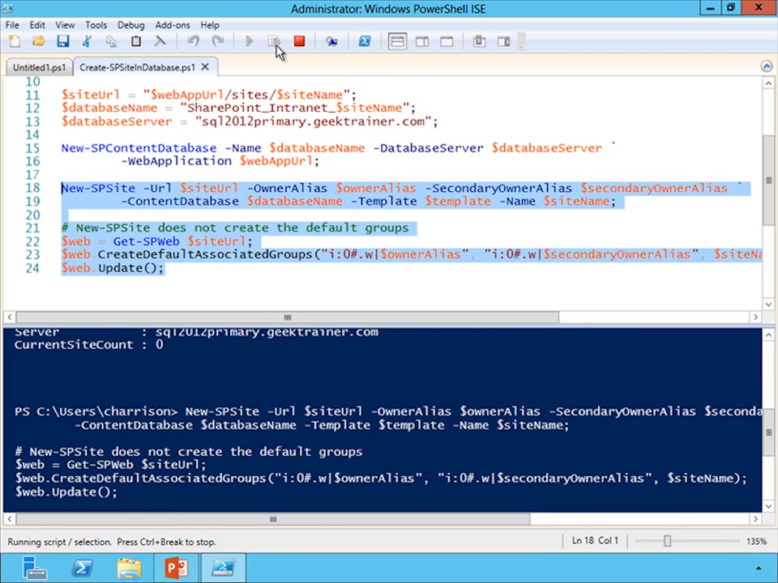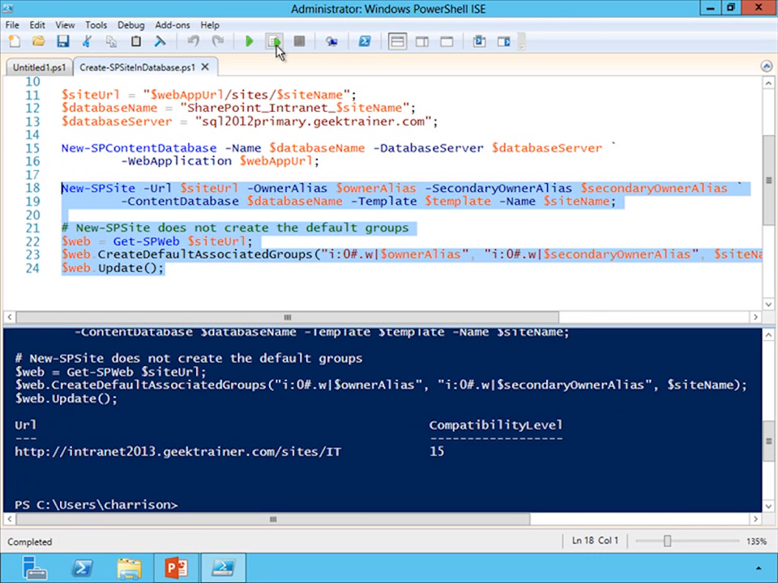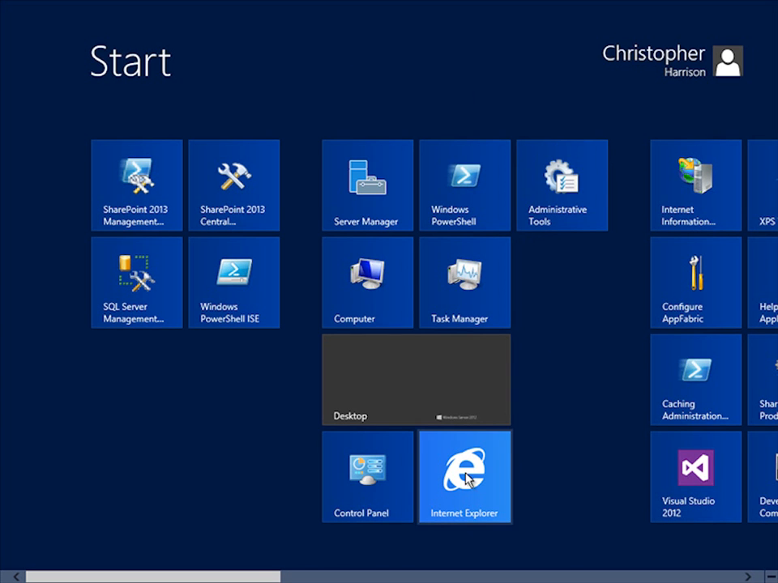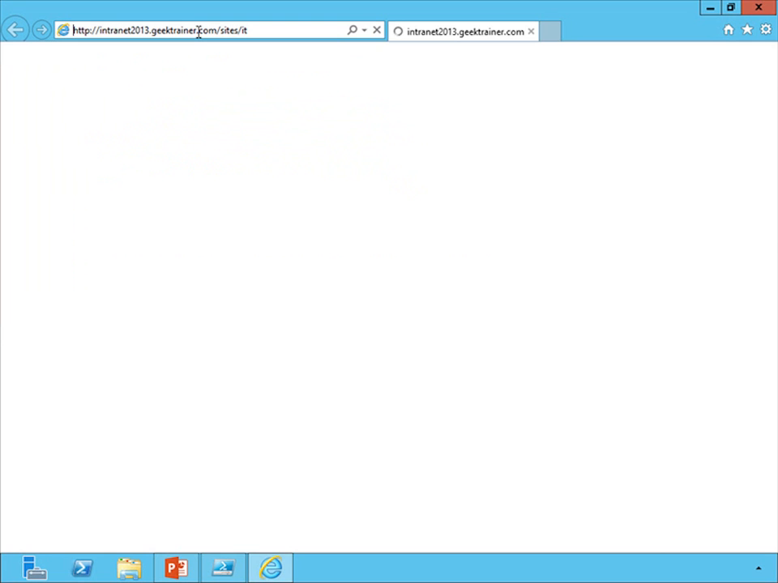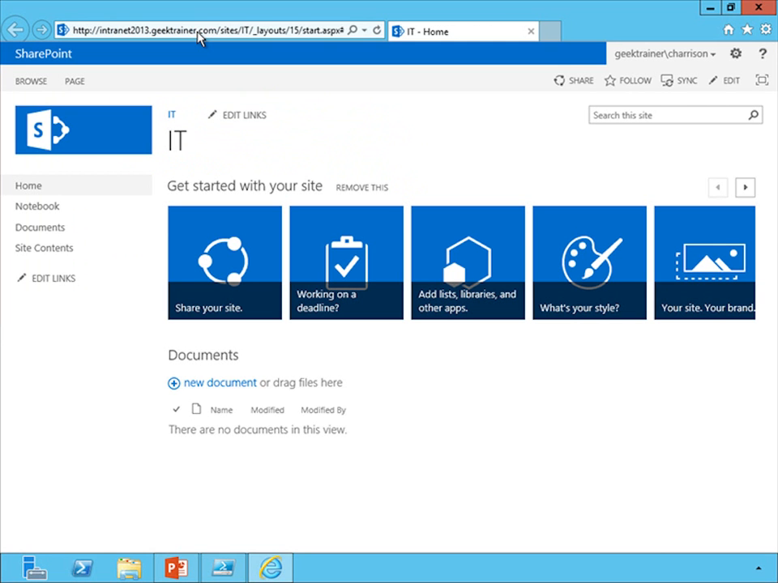So once again, I'm going to take advantage of the little run selected. And if we just give this a couple of moments and we fast forward through our little video editing magic, what we're going to see is that everything was successfully created. Perfect. So now let's go check out our site collection. So I'm going to bring back up my browser here, and we'll navigate to http://intranet2013.geektrainer.com/sites/IT, hit enter, and there is our little site.